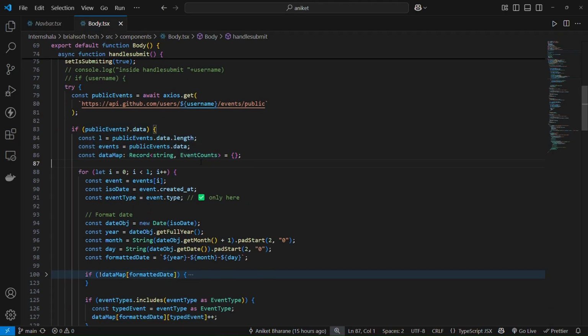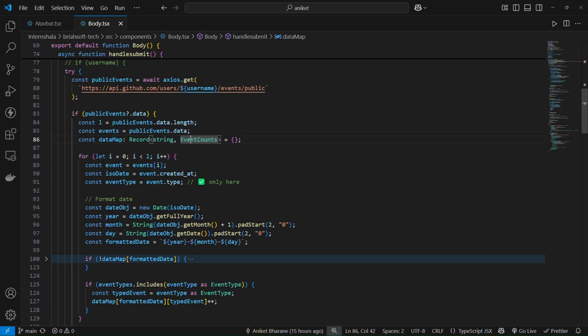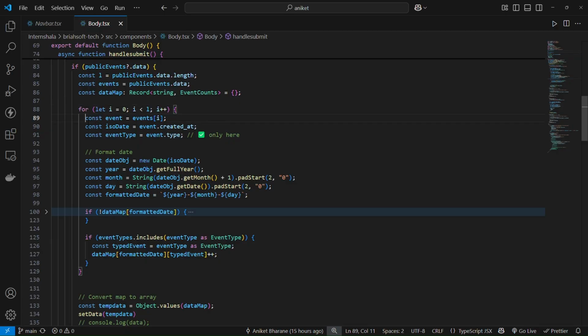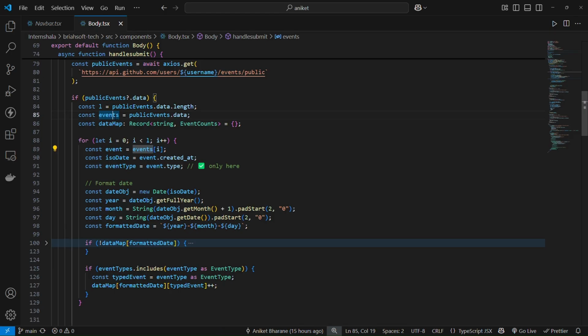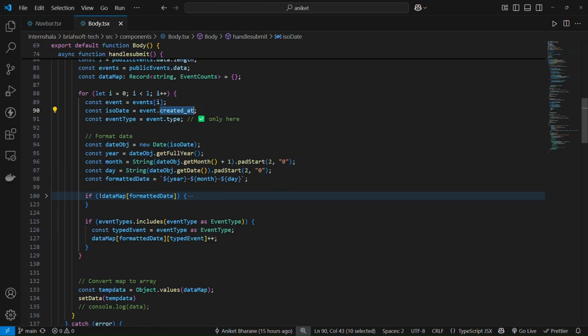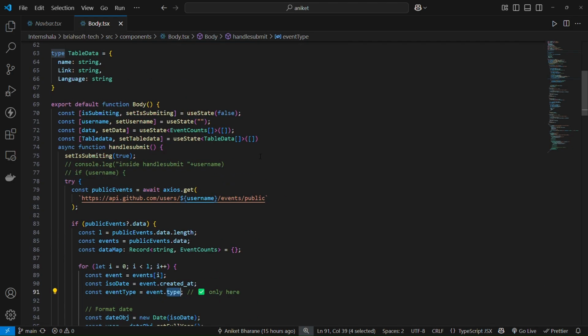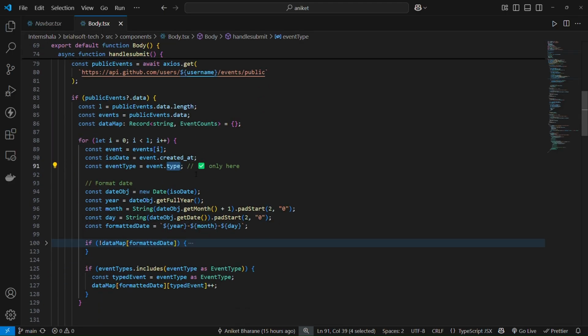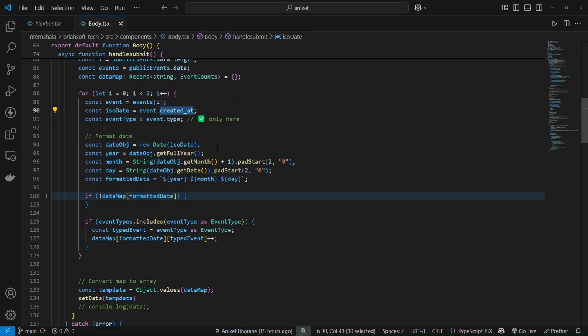So we were inside the handle function's try block. If events exist, then we create the string-to-event-count map. We are looping over the length of the array, taking events one by one. Events is the array we have retrieved, and from it we are extracting each element. From the event we are extracting createdAt and the event type. The event type will give us all the public events which I have shown earlier, the push event and so on. And createdAt is the date, time and month on which this event was created.